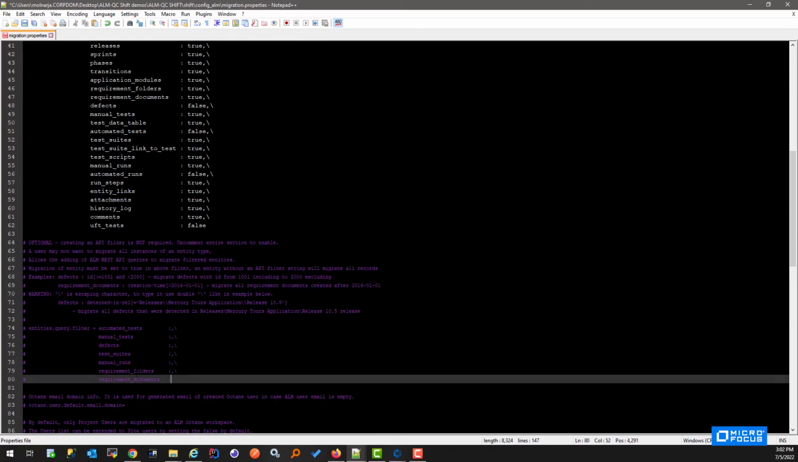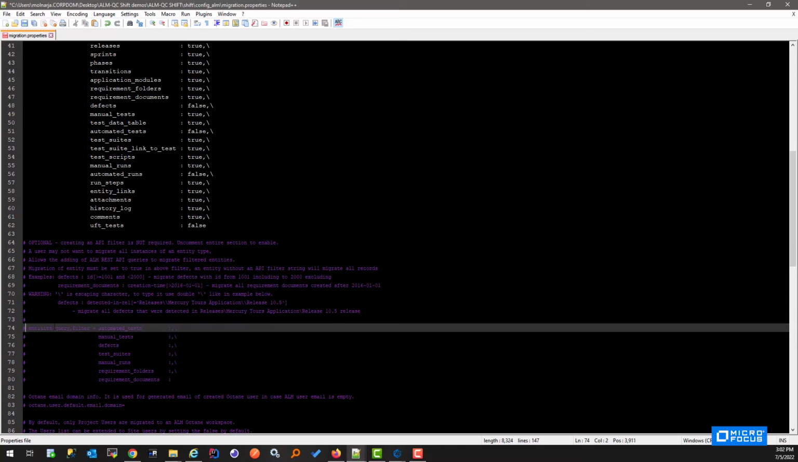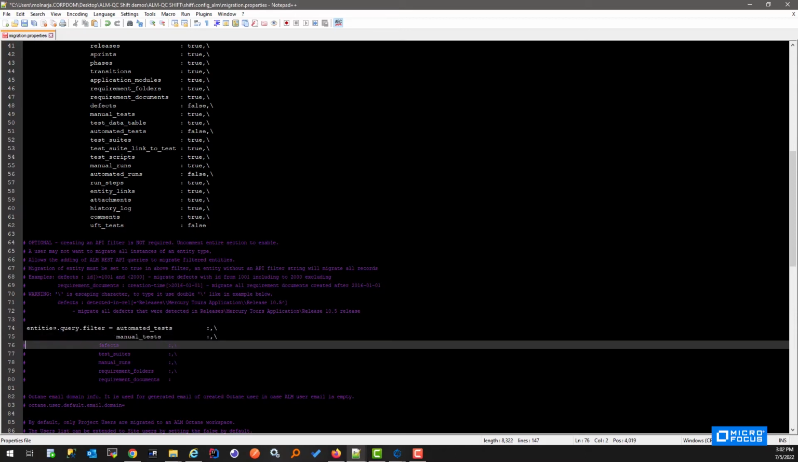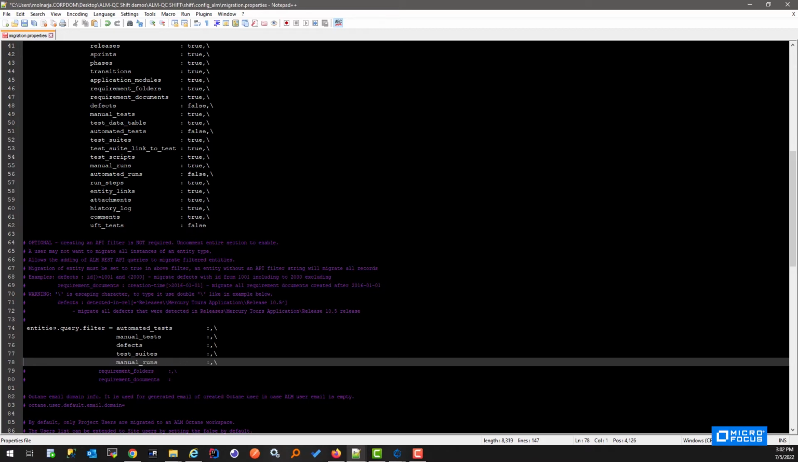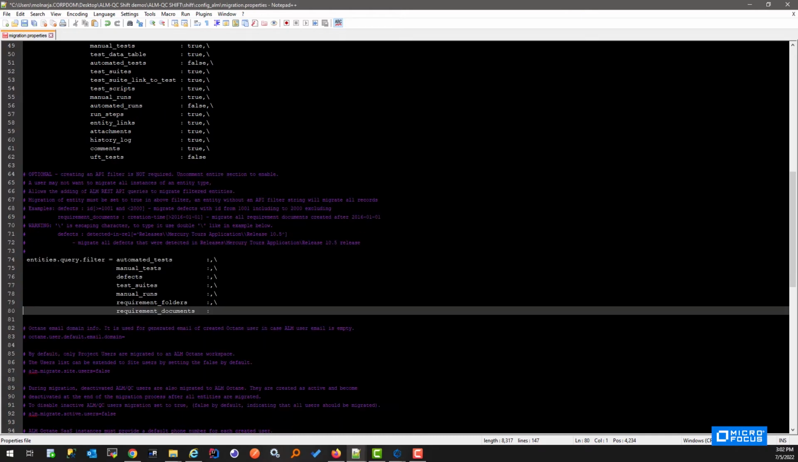And you can also do some queries. Let me just uncomment this. You also have a small documentation above each parameter or each property, and once you uncomment it, you can change it.